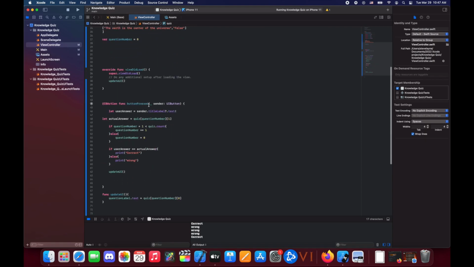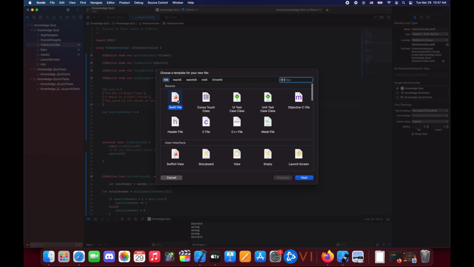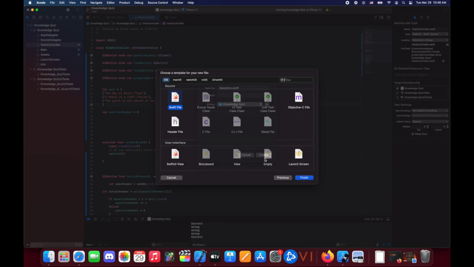Okay, so we have a working app, and the first thing we're going to do is create a structure. What we need to do is click a new file, and we're going to click a Swift file. We're going to click next. We're going to call this Question, capital Q. Okay, we're going to hit create.